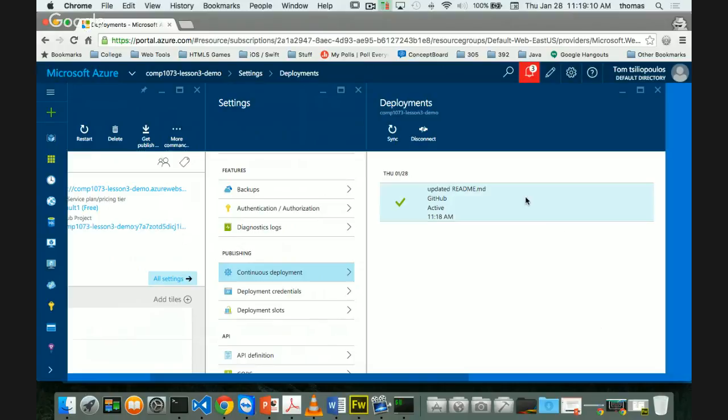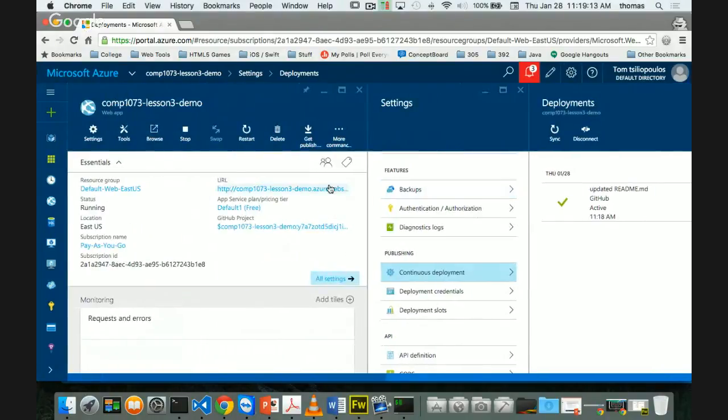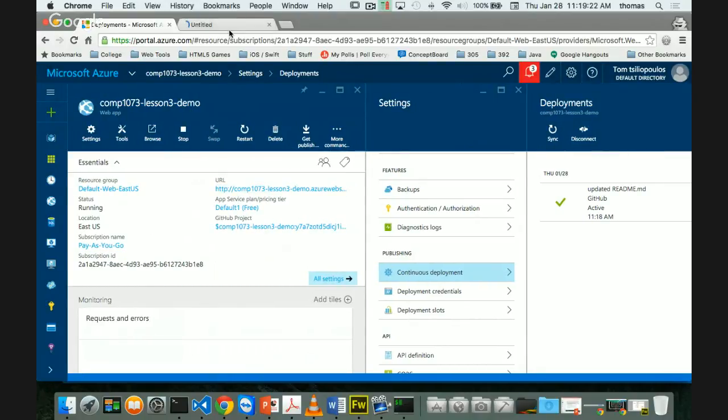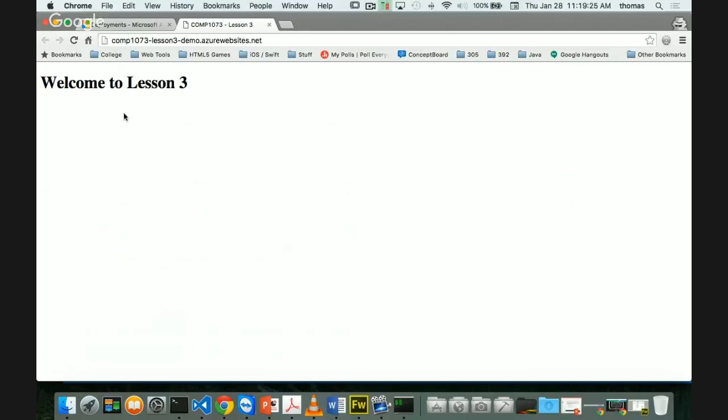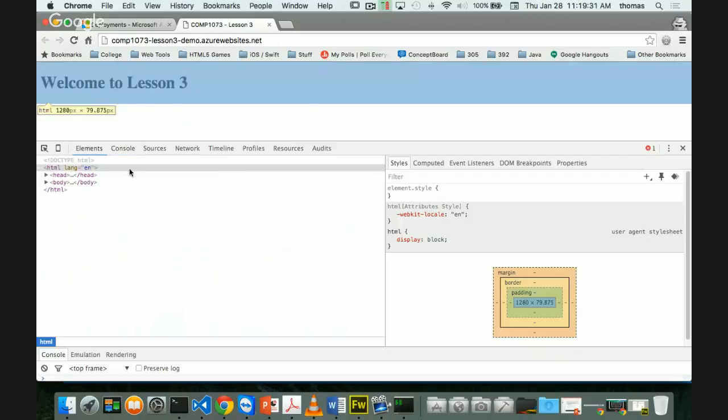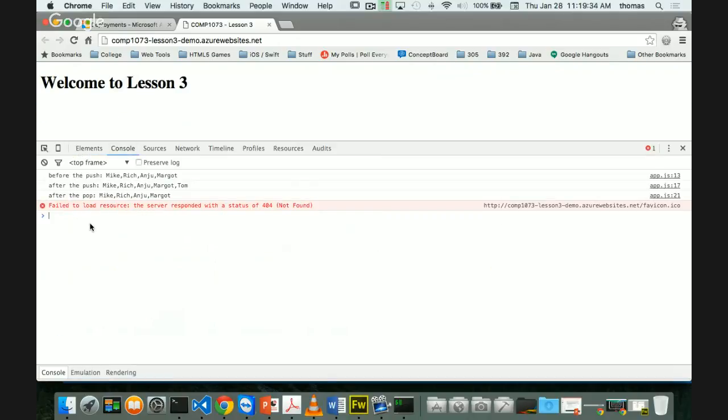Okay, cool. So I've got my deployment, and I want to check it. If I click this link here and press Control on Windows and click the link, or Command on Mac and click the link, I get a new tab in Chrome, and then I can see Welcome to Lesson 3. That's what you should see. And if I go into Inspect, I should see all the stuff that we've been doing. And don't worry about the server responding with a 404, because I don't have a favicon. Okay, so that's what it's looking like. If you actually go there, go to COMP1073 Lesson 3 Demo azurewebsites.net, right? That's what you'll see.